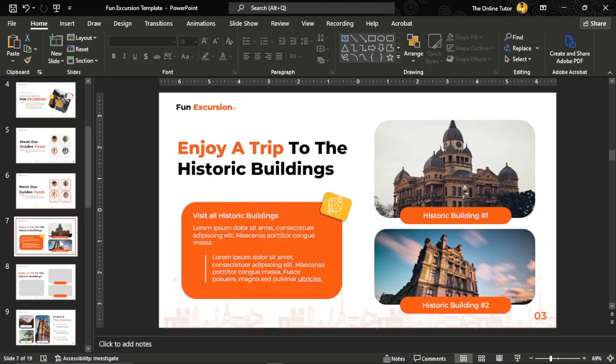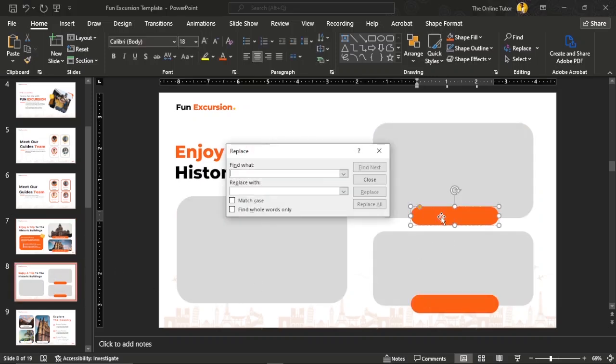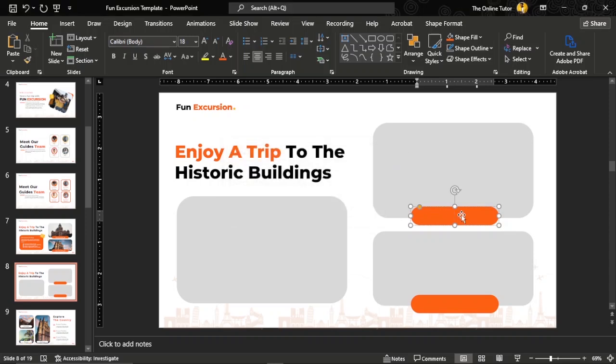So if I go to the top, I have historic building number 1, historic building number 2. So I select inside this, then I type historic building 1 and historic building 2.